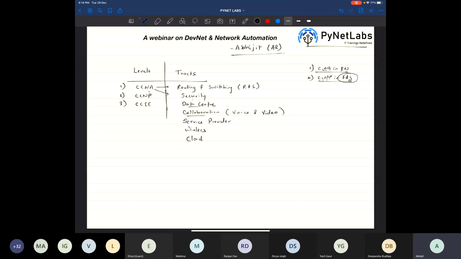However, routing and switching is pretty much the fundamental course that almost everyone will recommend to anyone who is looking forward to start their journey into networking. It's one of the most important certifications that everyone needs to do whenever they are starting their journey with networking as a career. So people would do CCNA in routing and switching, then CCNP in routing and switching, and then pursue CCIE in routing and switching.